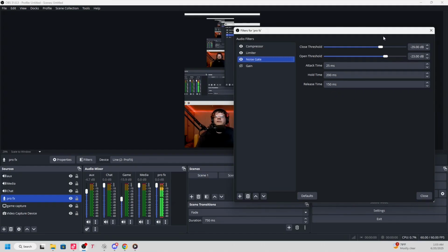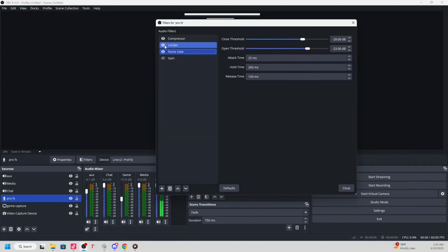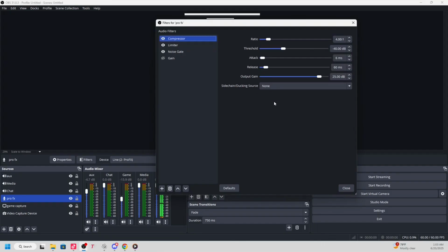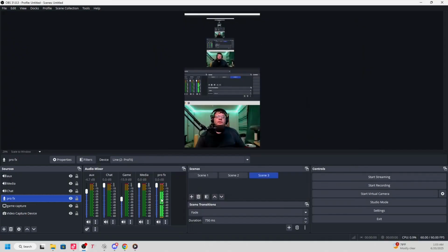I'm tapping on my desk and you're not hearing it. Okay. Limiter, set that to 1, 2, 3, whatever. Compressor compresses your audio, makes it sound better so that you don't have your voice out of range when you move around from the microphone. Set all this up how you like it. Add your makeup gain, blah, blah, blah. Hit close. This is set up.